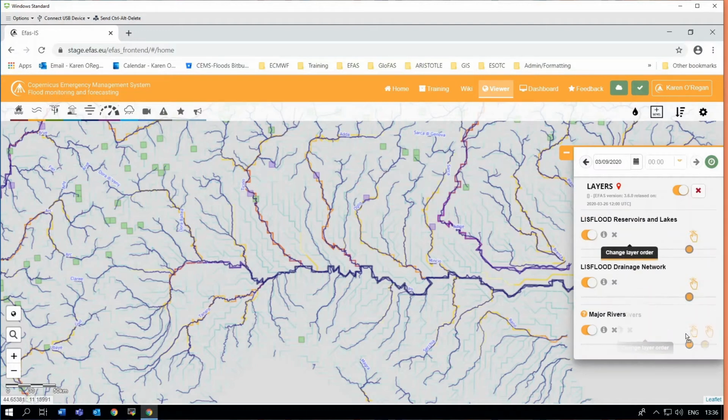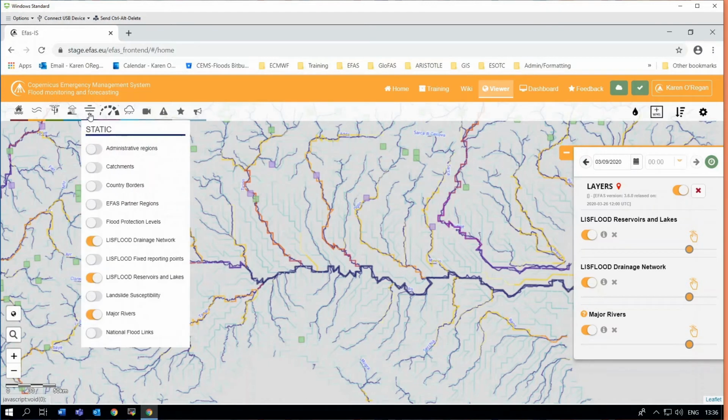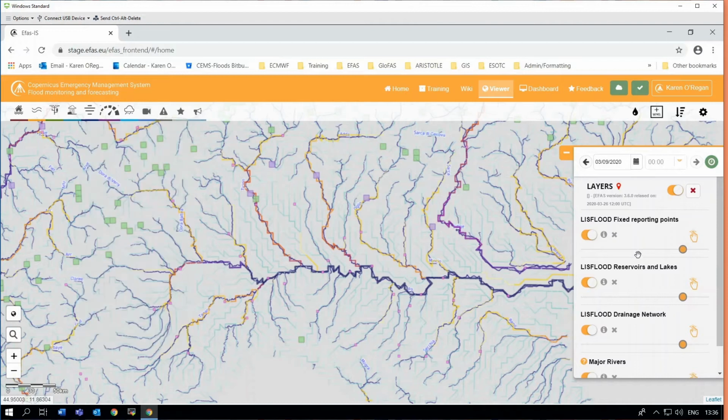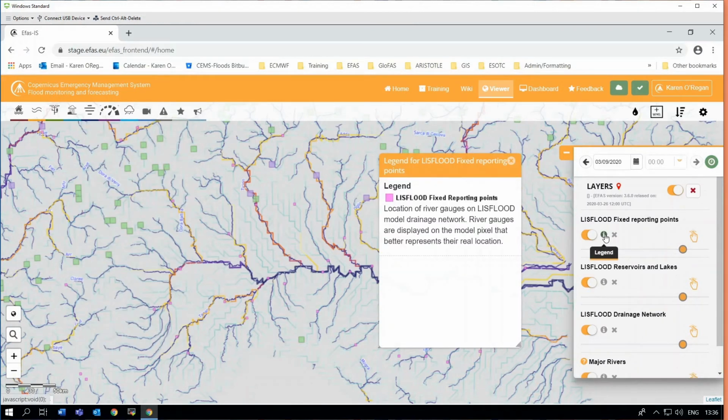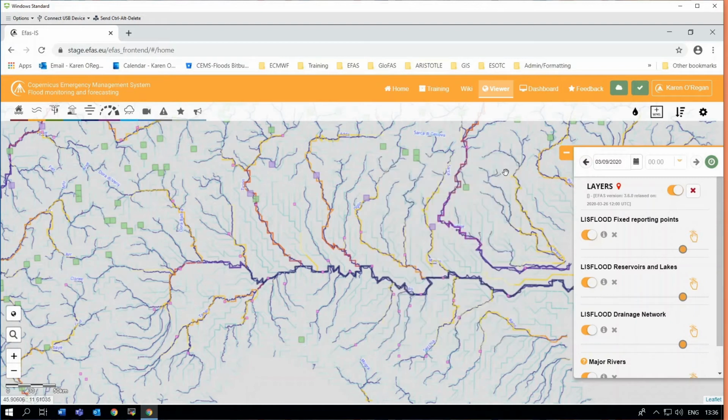There's also another LISFLOOD static layer. It's the LISFLOOD fixed reporting points. And this shows you the location of river gauges on the LISFLOOD drainage network. Those little pink squares. So if you overlap the LISFLOOD fixed reporting points and the reporting points layer, you will see that many of the pink and gray squares don't overlap.